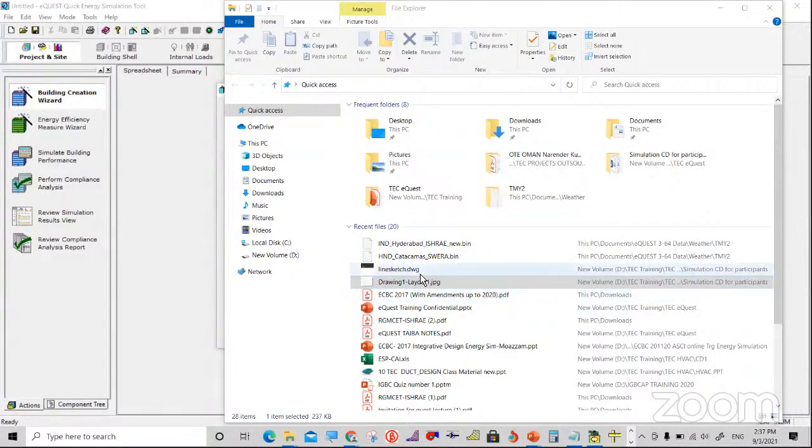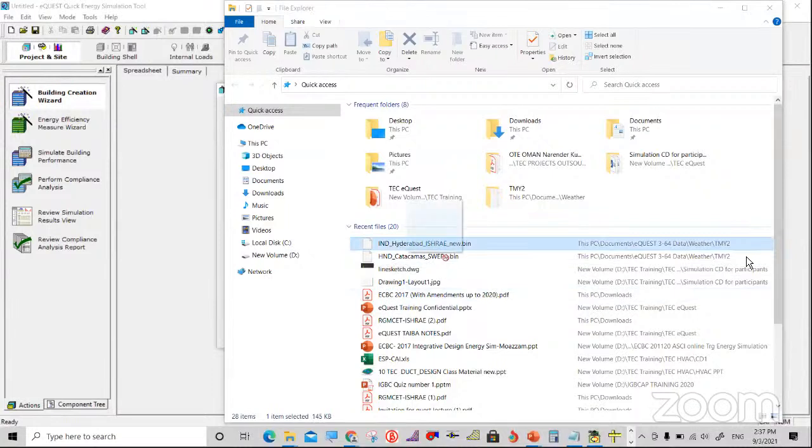I'm sharing the CAD file and the drawing file, even the Hyderabad city file, in the chat window. So you can open this file, drawing, CAD, and your weather file.